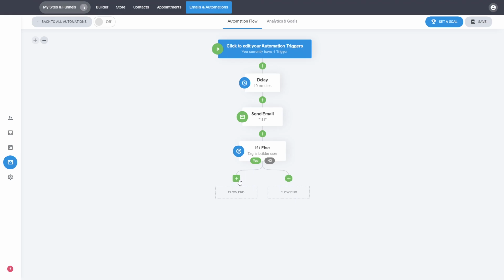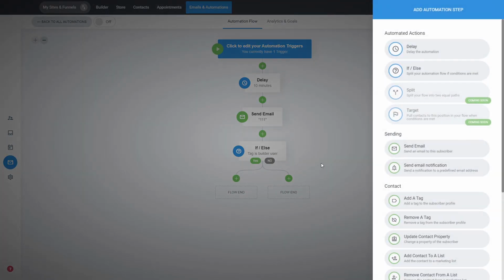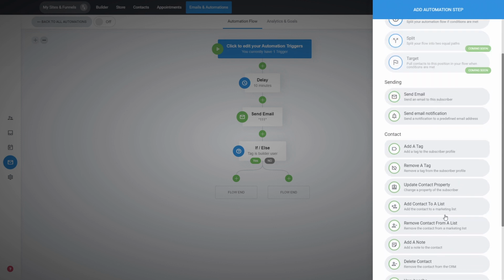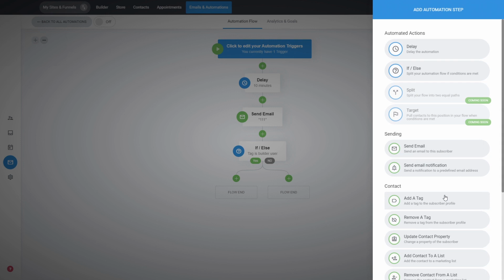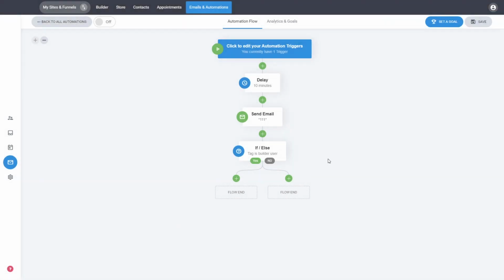And you can execute a different set of actions. Let's say you want to update their property, add them to a different list, remove them from a list, add a note, whatever you wish to execute for that user. If they take that path, you can add it here. And this way you can build flows as big as you want.